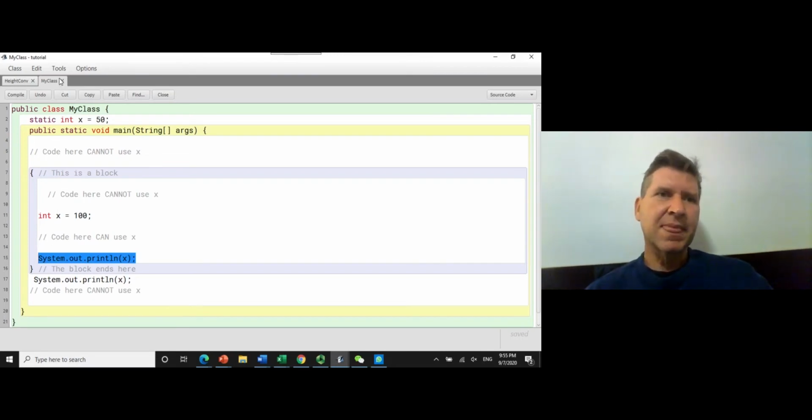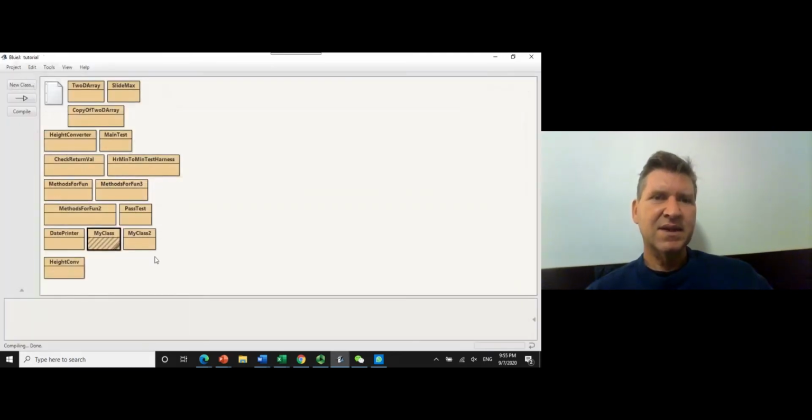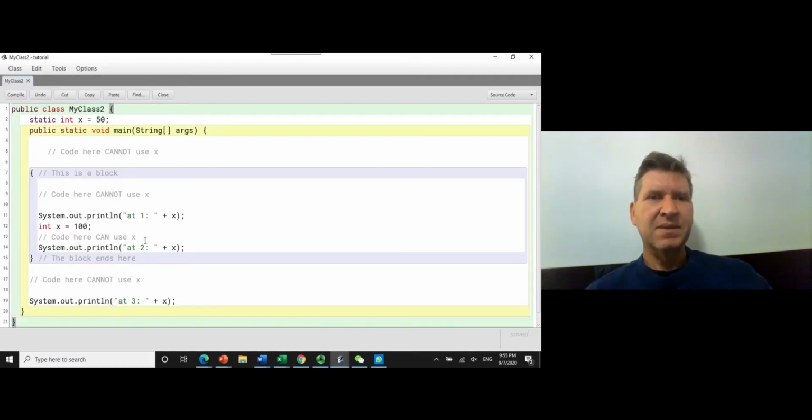Let me make some modifications, which I've done in another class. Let's go to MyClass2. MyClass2 has x equals 50. Then we do a print line at 1, before we declare the variable inside of the block. We do it at 2, which is inside the same block, because here we're ending the block. Then we do it at 3, which is outside of this block.